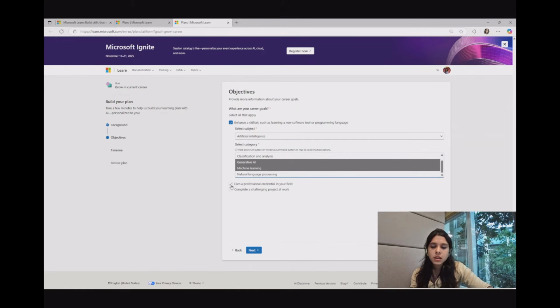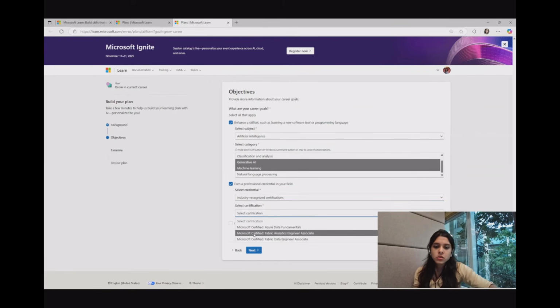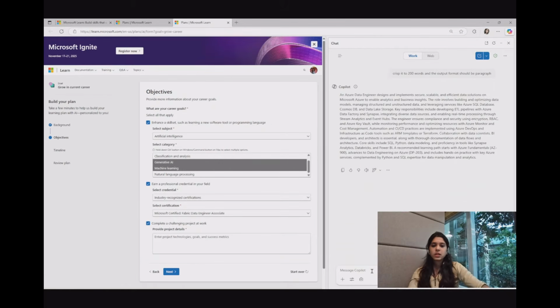Okay, and then here it is optional, but you can select earn a professional credential, industry recognized certification, or applied skills. So I'll go with certification. So let me aim for a certification, maybe Fabric Data Engineer Associate, because it is more relevant to my current role. And then complete a challenging project at work. So you need to specify the project details. So let me generate the content for this as well with the help of AI.